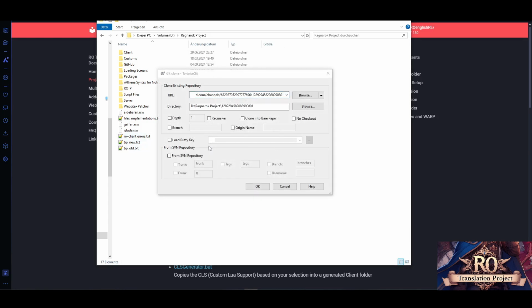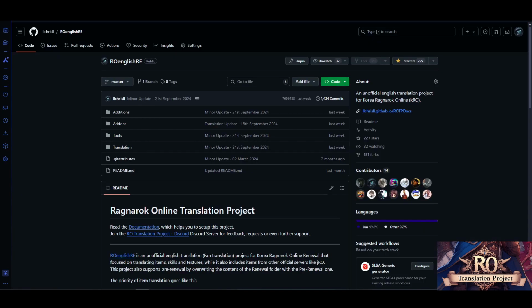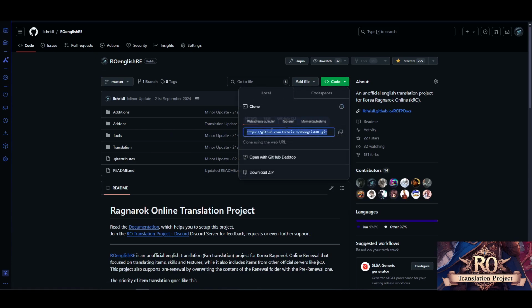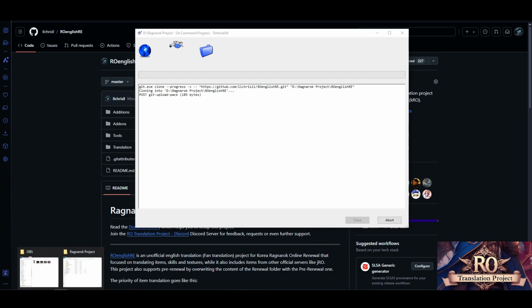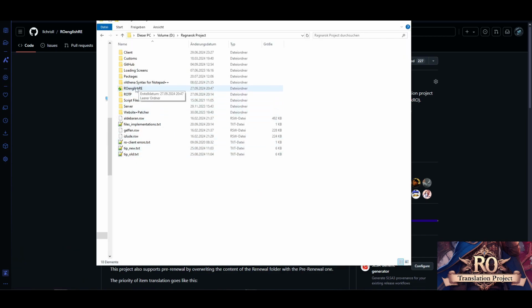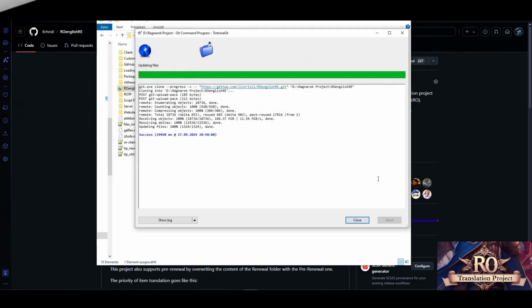Then we select Git clone, basic. Let's do it differently. In the code button in here, you just copy this link to the clipboard, add it to the clone, and insert it. Then hit OK, and the project will be downloaded to this folder. Once this is done, we can continue. Now the download is finished.